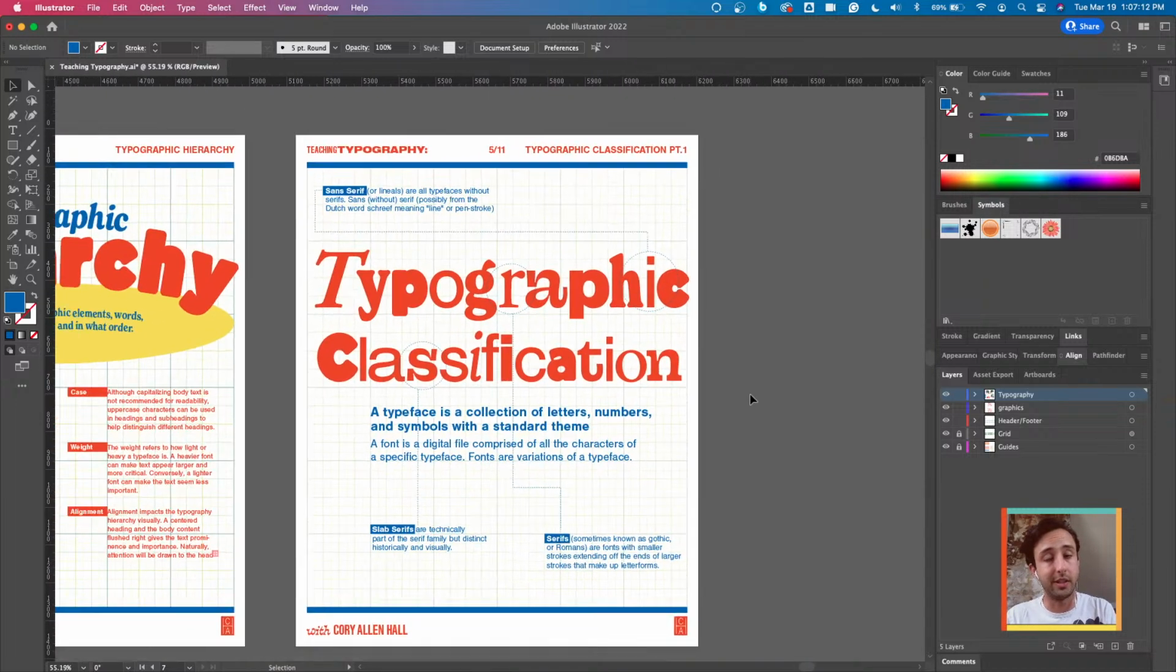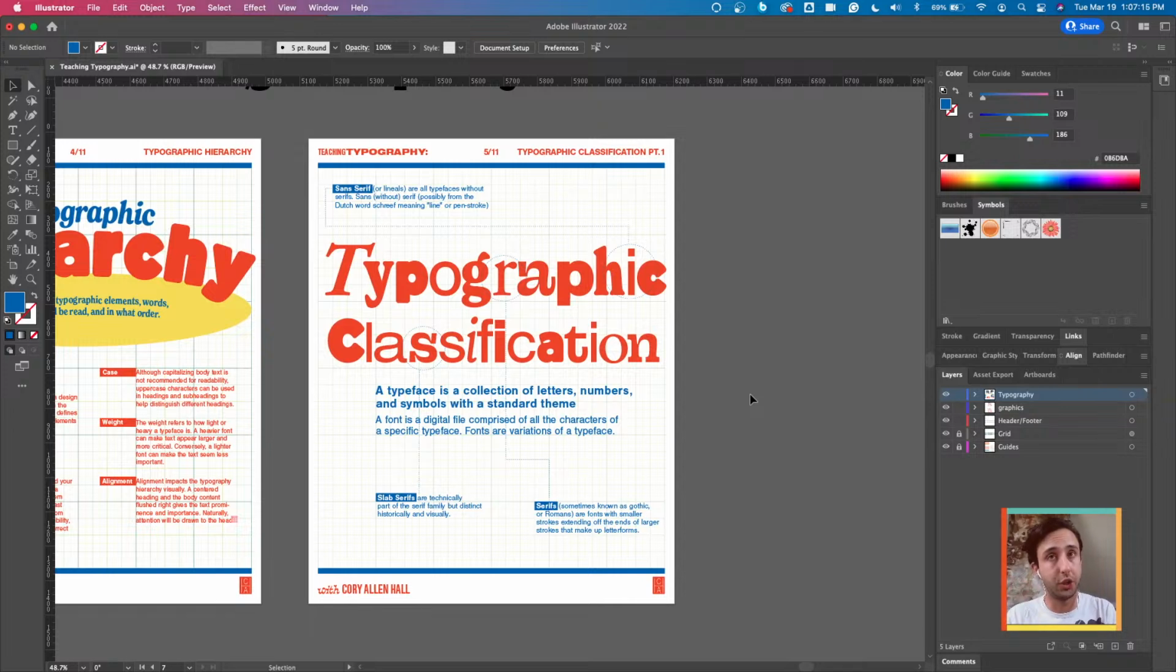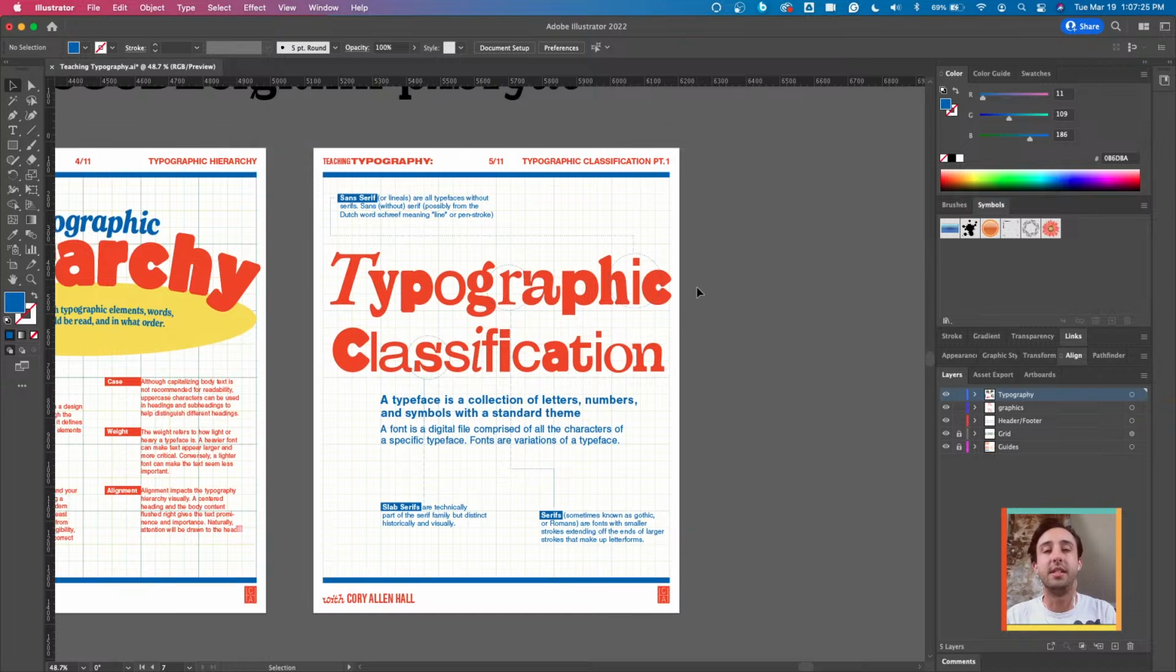And then finally, today, this is actually part two of an 11-part series on typography. Part 2, we're looking at typographic classification. So, looking at the different families of typefaces and how can we use them? How can we pair them together? How do we even really define them?